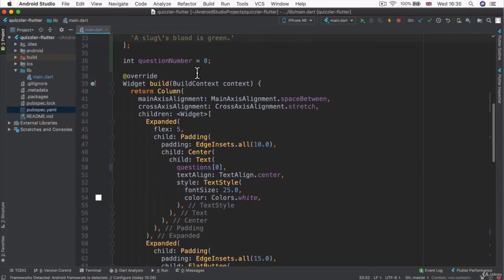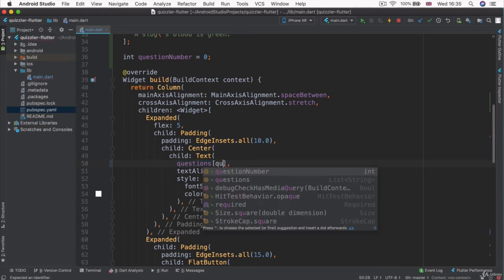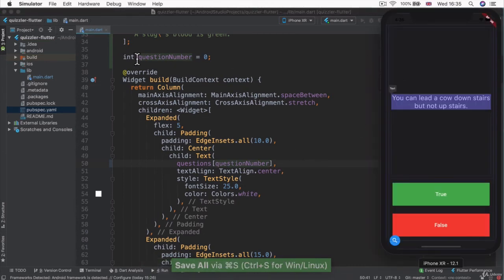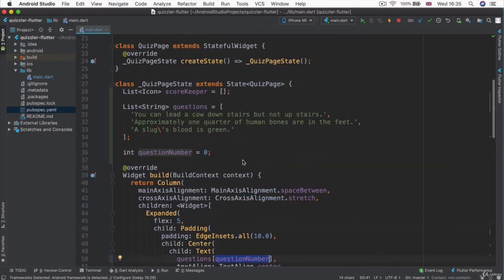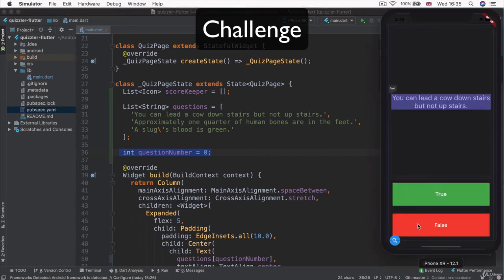Starting with question number 0, we can now replace this part where we get questions at index 0 to questions at index question number. And if you hit save, nothing will change because question number starts off being equal to 0. So 0 goes in here and we tap into our questions list looking for the 0th item. So no changes there. But the next thing to do is we want to increase this question number by 1 whenever the user clicks on the true button or the false button.